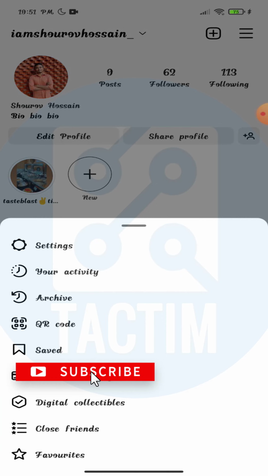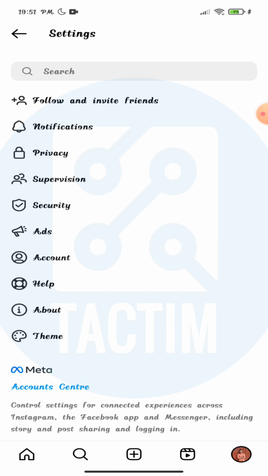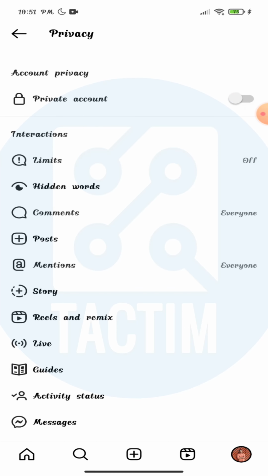After clicking it, you can see the first option, settings. Click on settings. After clicking settings, you can see the third option, privacy. Click on it. After clicking privacy, you can see the second last option, activity status.